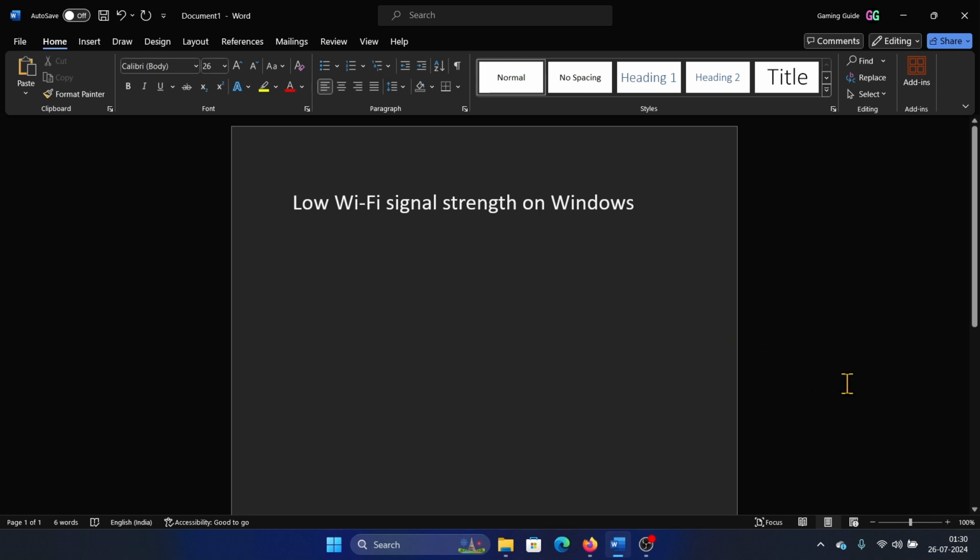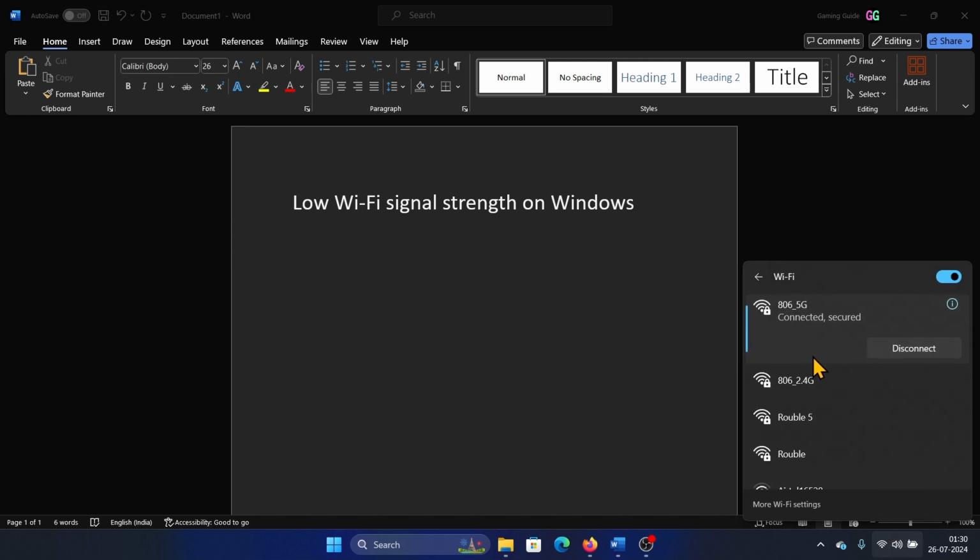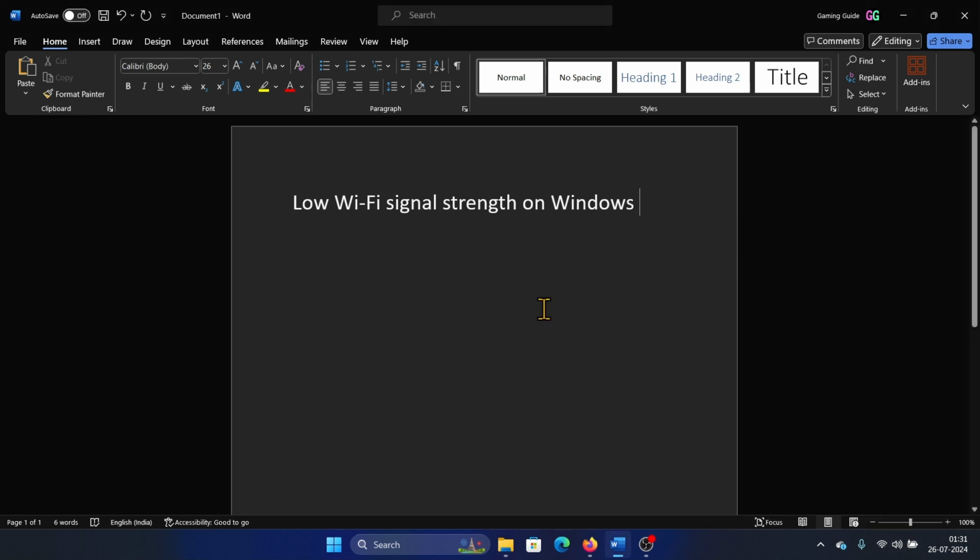The next one is to use the 5 gigahertz network, but this is after bringing your computer closer to the router because the 5 gigahertz network has a lower range than the 2.4 gigahertz one, though the signal is stronger. So click on this option here, select, and there will be two SSIDs. One is for the 2.4G one and one is for the 5G one. Connect it to the 5G one.